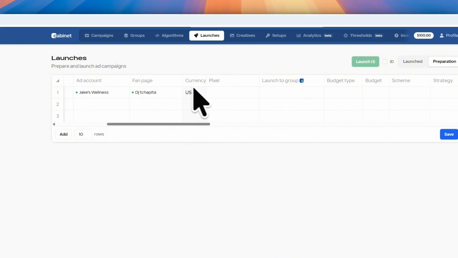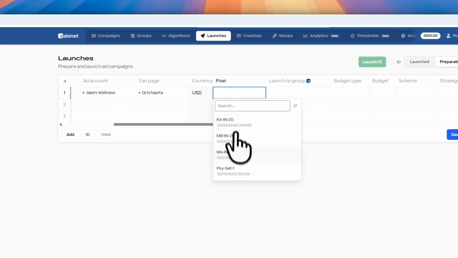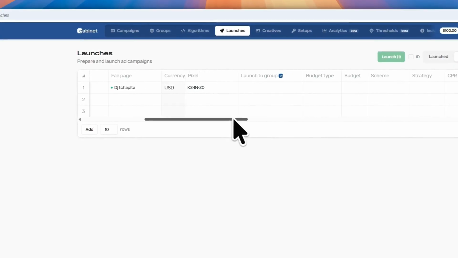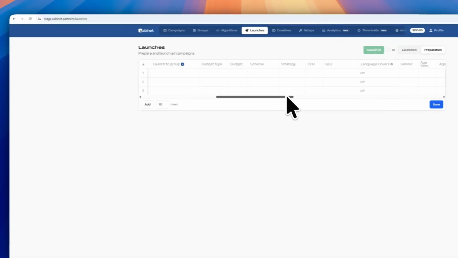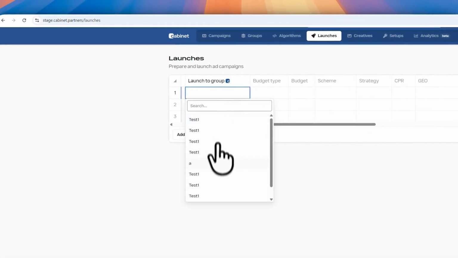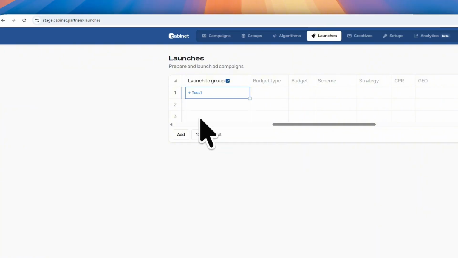Next, we choose a pixel from those available in this specific account. Additionally, all this information is retrieved from the token. We select the group where we want to upload it. If you don't select one, the campaign will simply remain in the campaign section without a group.